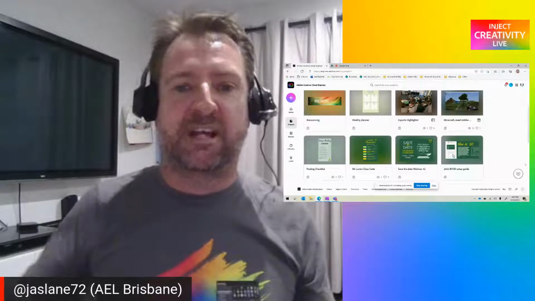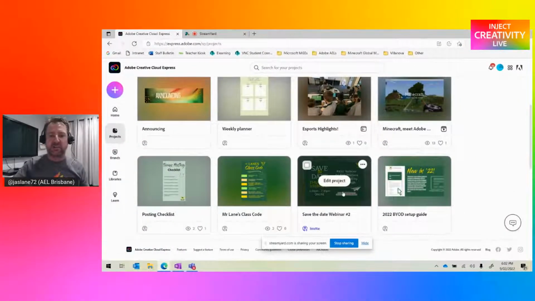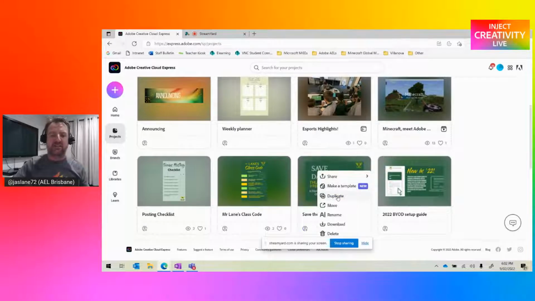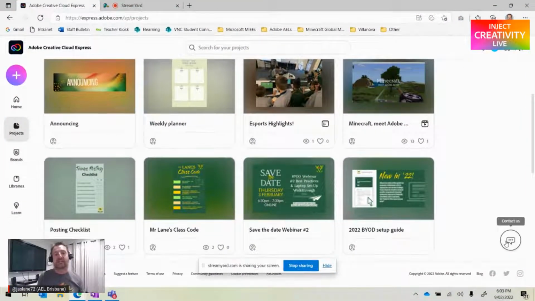What's really good now is that I've got a template going, so I can simply go in here and duplicate these, and in doing that I'm also creating another brand, you could say, through duplicating some post templates that I've come up with in Express. That way, when they pop up in parents' Facebook feeds, they know who it's from.